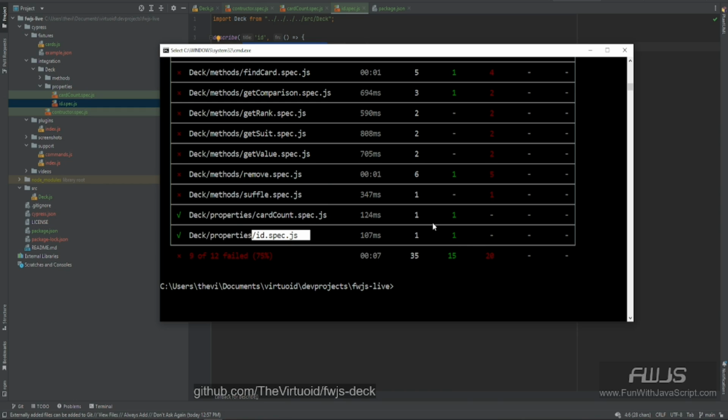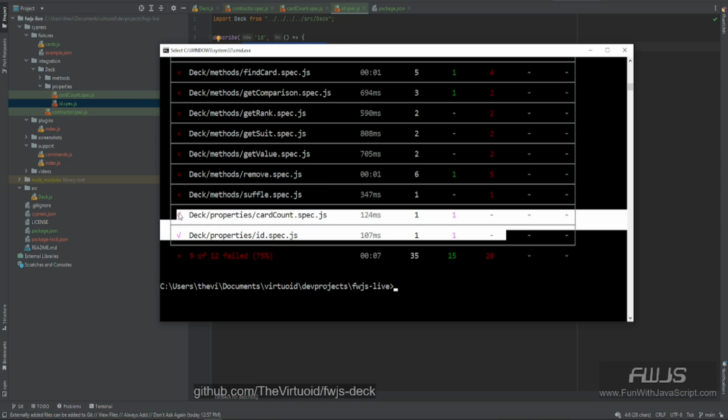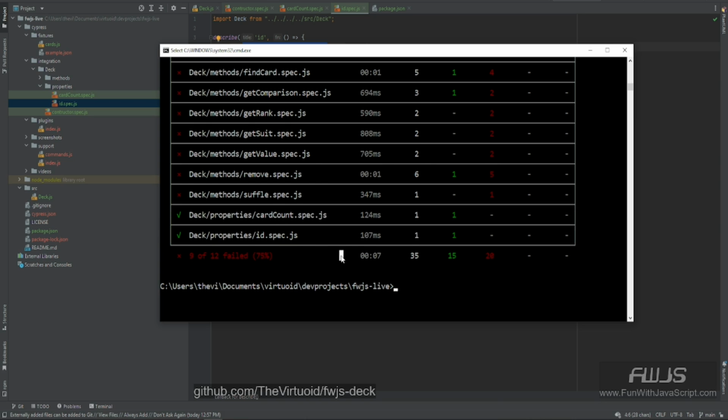A setter function is what you define to be able to say, what do I want to do when I want to change a variable? If we don't have a setter function, we can't change the variable. So not only do we take care of the constructor, but we also took care of the card count and the ID too.